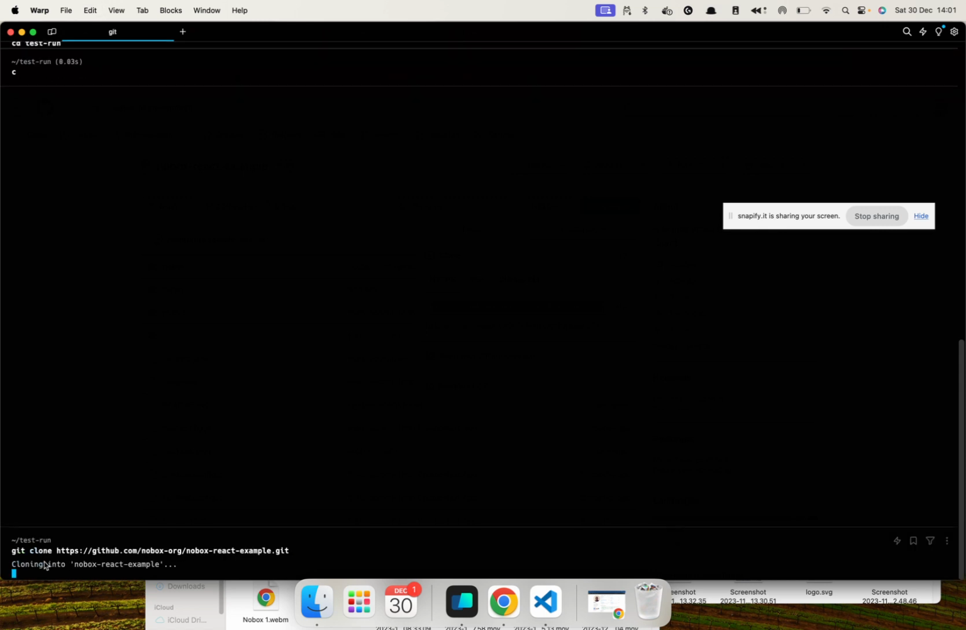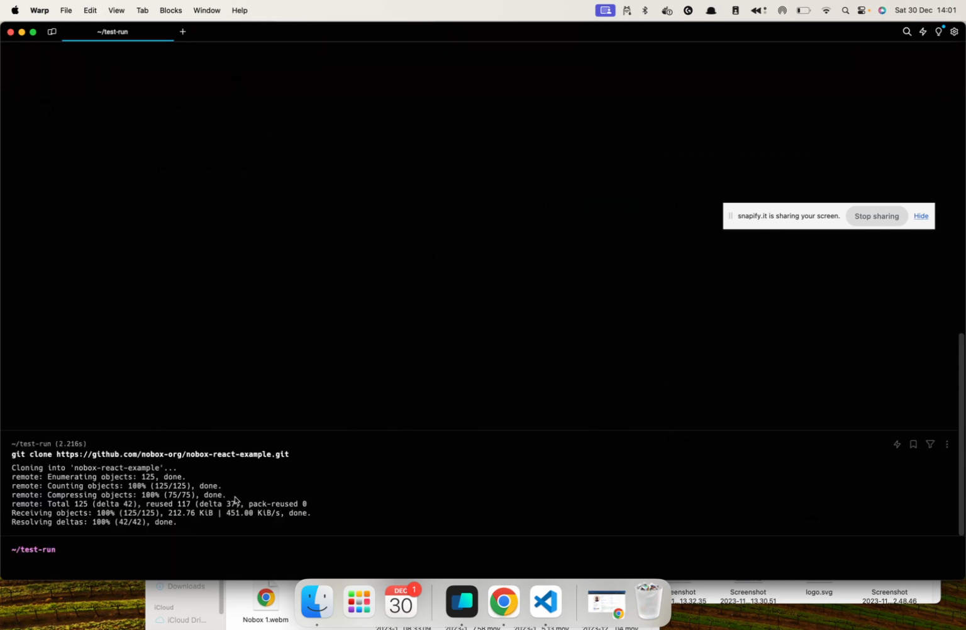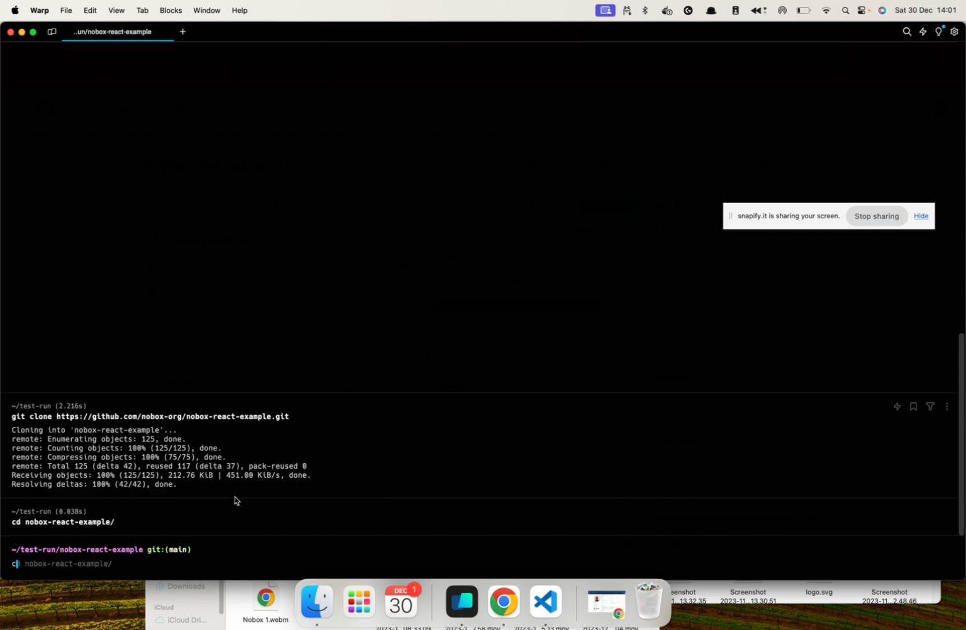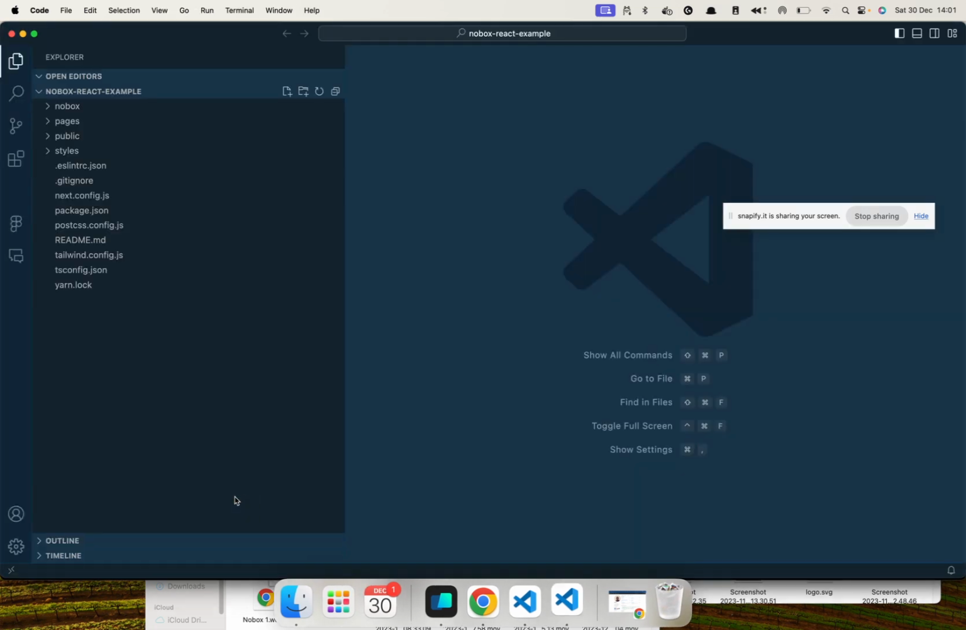So let's create a directory and name it test run, and then we cd into it. I mostly do this just to separate whatever I'm doing from every other file on my computer system. So let's git clone Nobox React example. So since we have that, let's cd into it, Nobox React example, and then let's view that on VS Code.